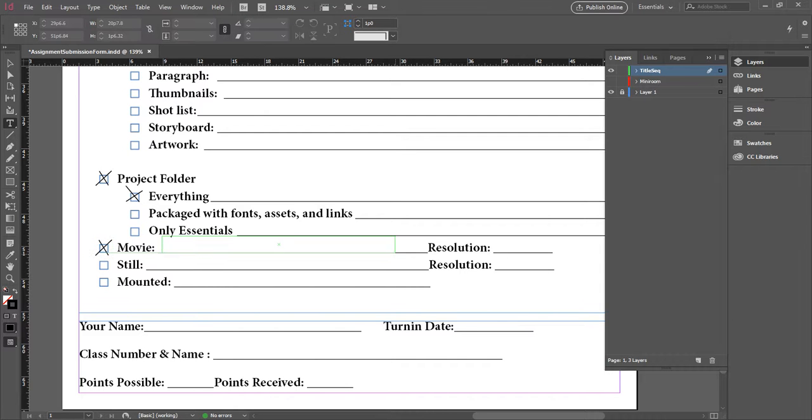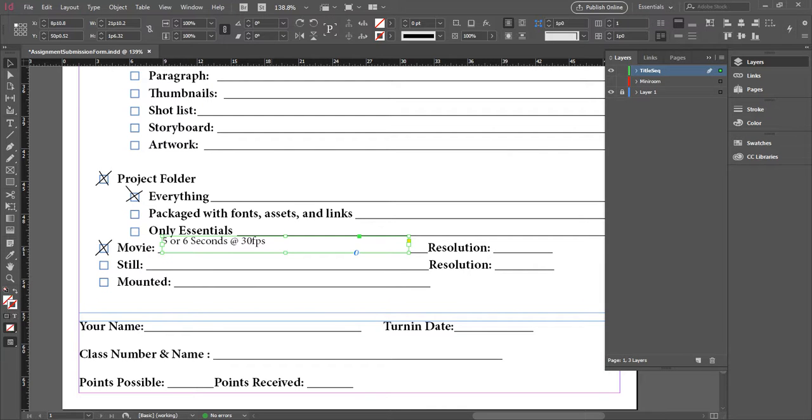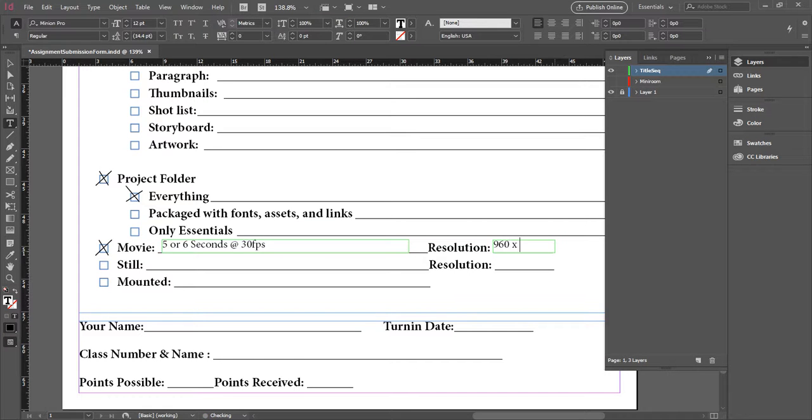And the movie length, I think we did 5 seconds. Just put a blank seconds for now. I forget what the actual time is, but it's like 5 or 6 seconds. Just put 5 or 6 seconds. At 30 frames per second. And then our resolution will be 960 by 540.